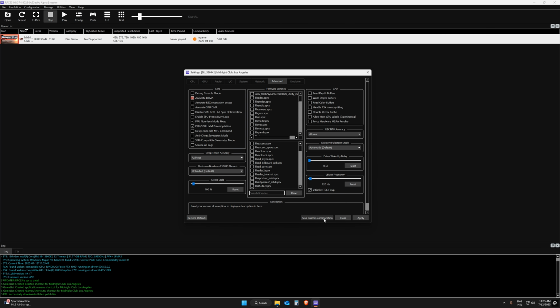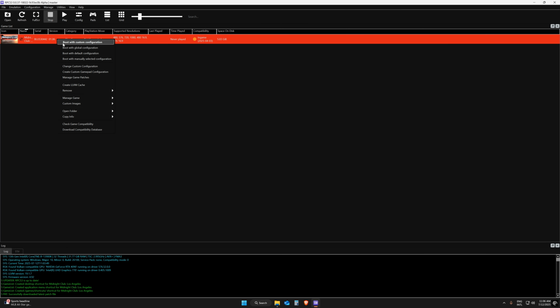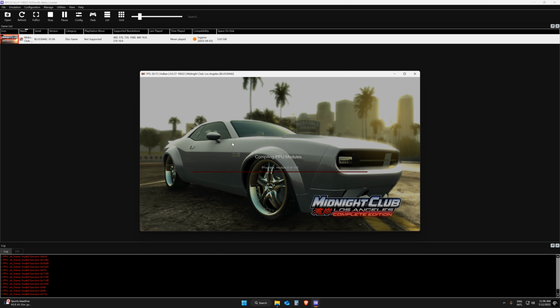Okay, now it's time to launch the game using your custom configuration. Wait for the shaders to finish and the game will start. And that's all there is to it. To download other games, just follow the same steps as you did previously.